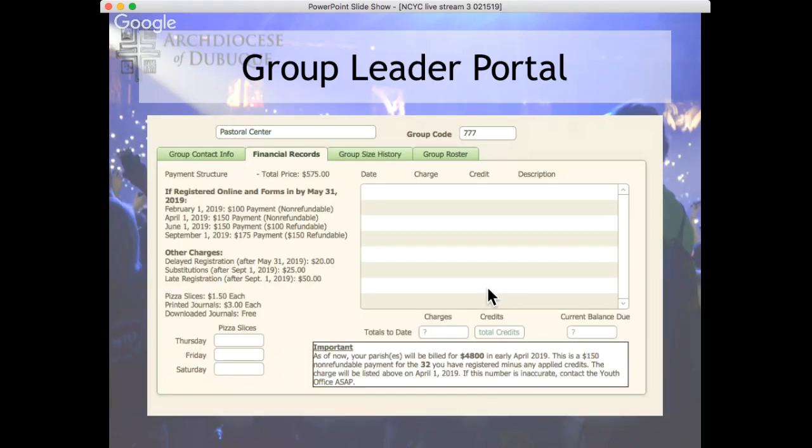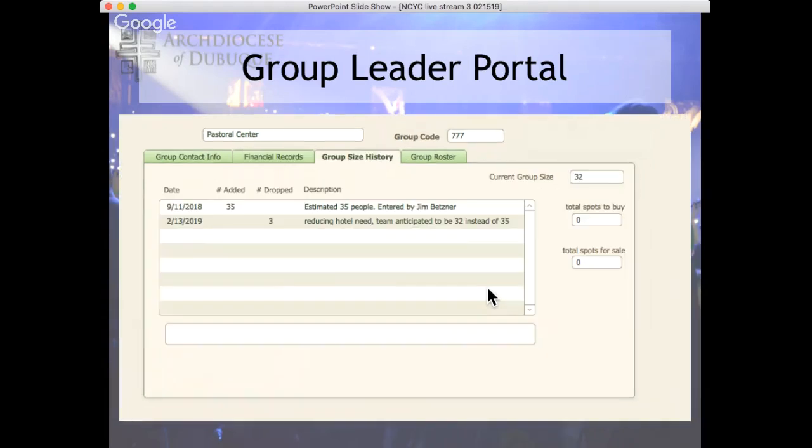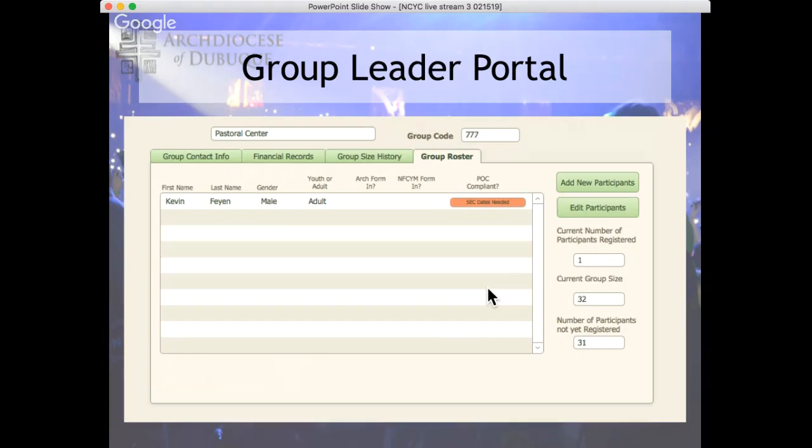If somebody from your group gets a low income discount or a hardship discount, that'll also be reflected on your financial records here. It'll say, John Smith is issued a hardship discount for $300, and it'll just show up as a credit here, and that'll reduce the amount you have due. Okay, group size history will reflect anytime you buy or sell groups, and the credits from those transactions will show up on the financial records.